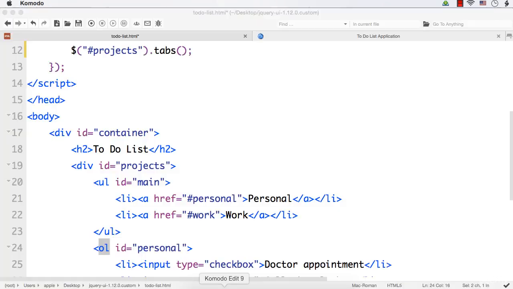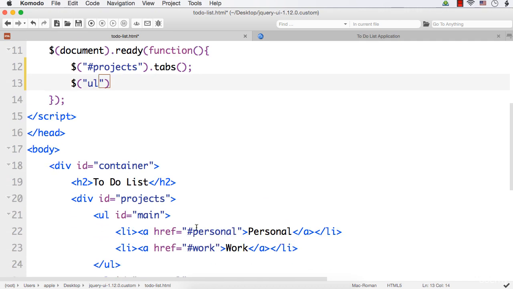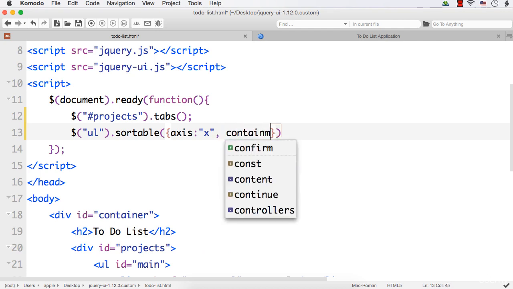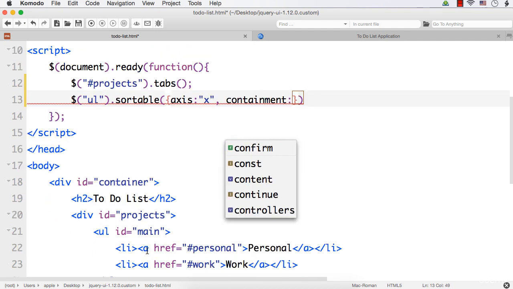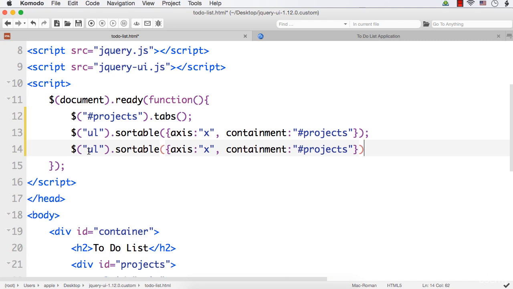So what I can do here is specify $UL, which means the tab titles, dot sortable, and I can specify axis X, which means they will move only in the X direction. Also I can specify the containment, so that it will not move outside this projects. So hash projects. Similarly, let me copy this, paste it here, and this is for the ordered list, which means the tasks, and for that the axis should be Y, containment the same.